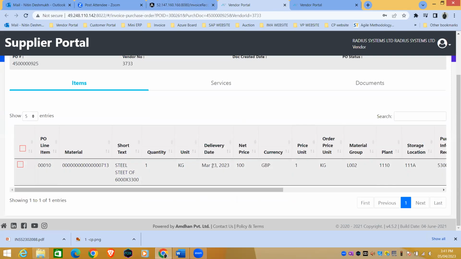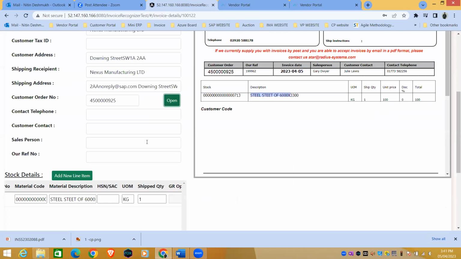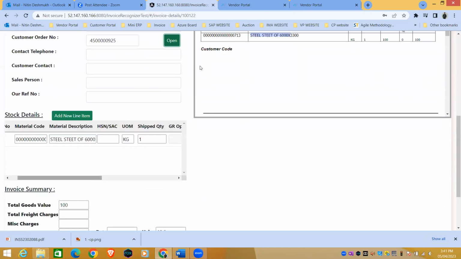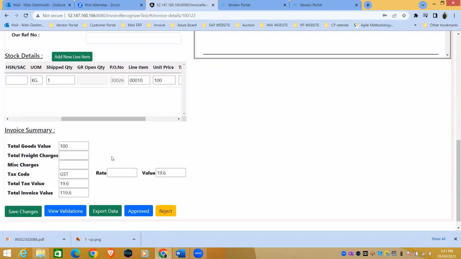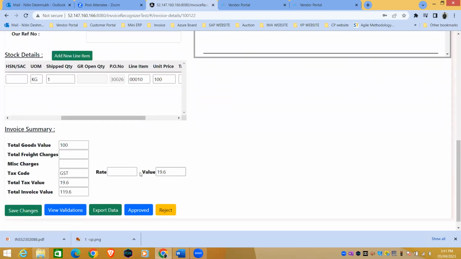It will show the line item which is available inside the purchase order. So right now we have added the line item. This line item belongs to line item 10 of the purchase order, and here we successfully captured the tax value as well. Right now I just have to click on the save button, because manually we have added the line item.